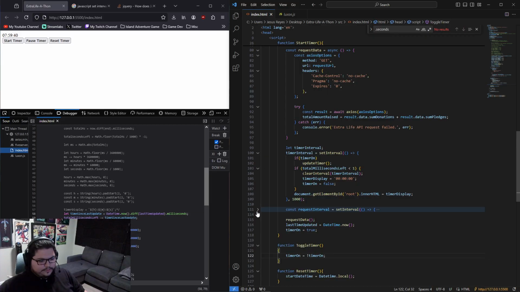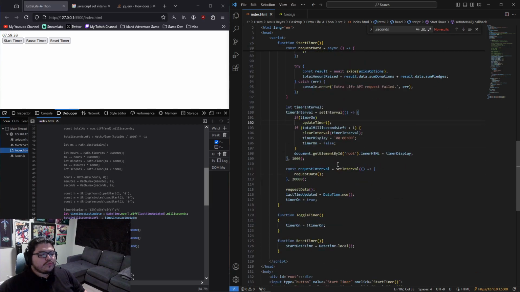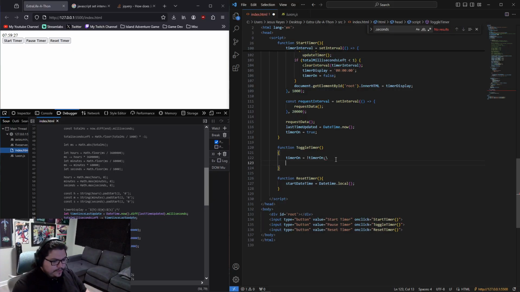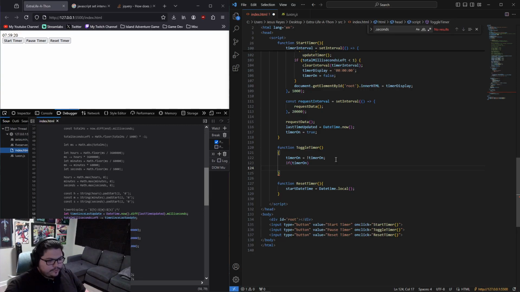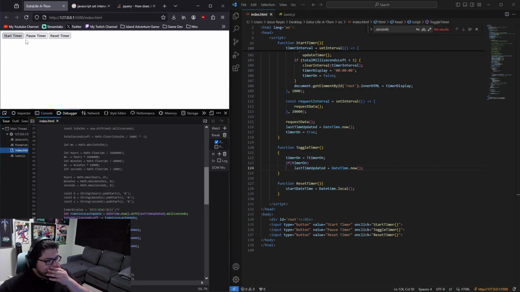And then, in theory, when I toggle the timer, all we're really doing is saying, don't update the timer. But then when I toggle the timer, if timer on, like if we just turned on the timer, what I want to do is say last time update is equal to date time dot now, so that it starts counting from when I unpause it. So that should be good. Great. Let's try it again.